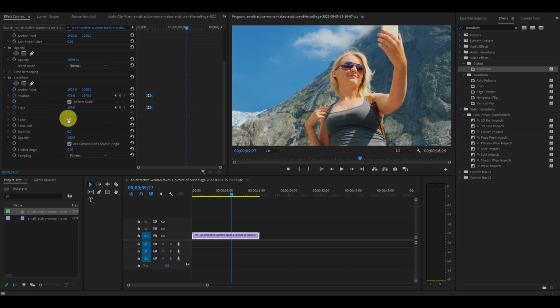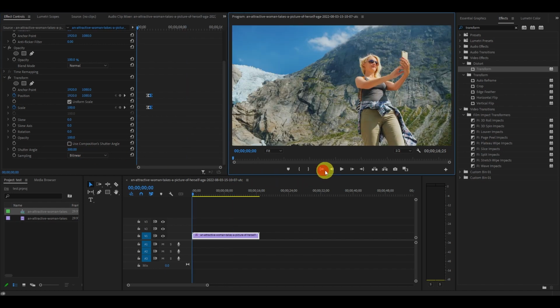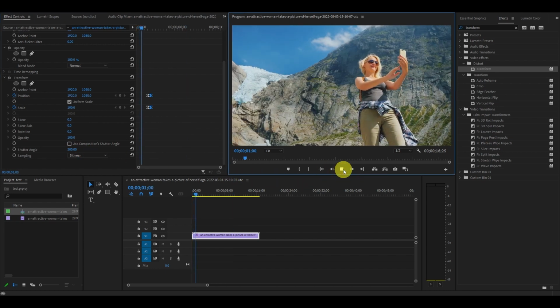Now we want to go down and uncheck the Use Composition Shutter Angle and change the shutter angle to 300. This will create a cinematic motion blur as it zooms into our target.